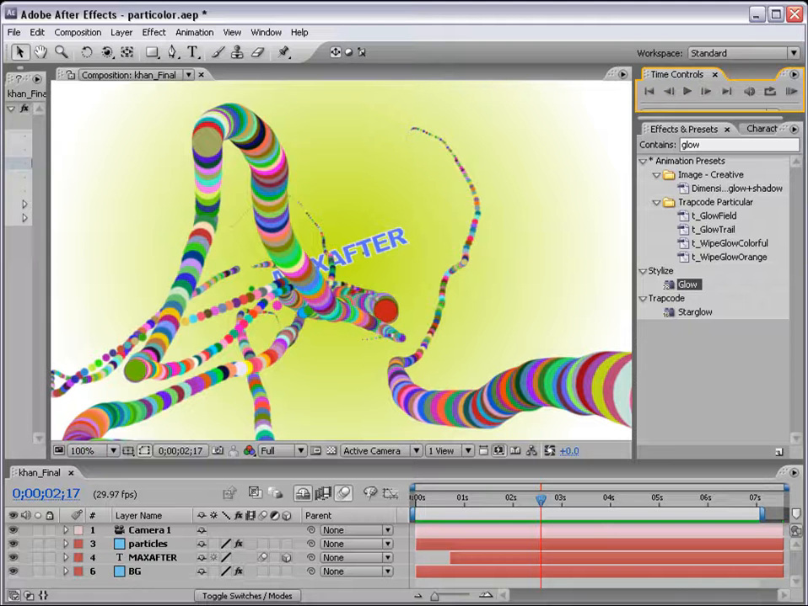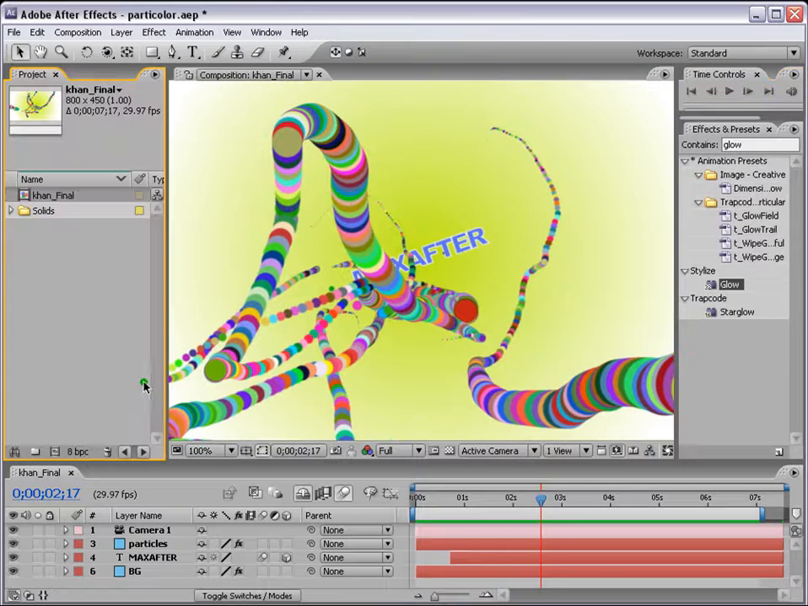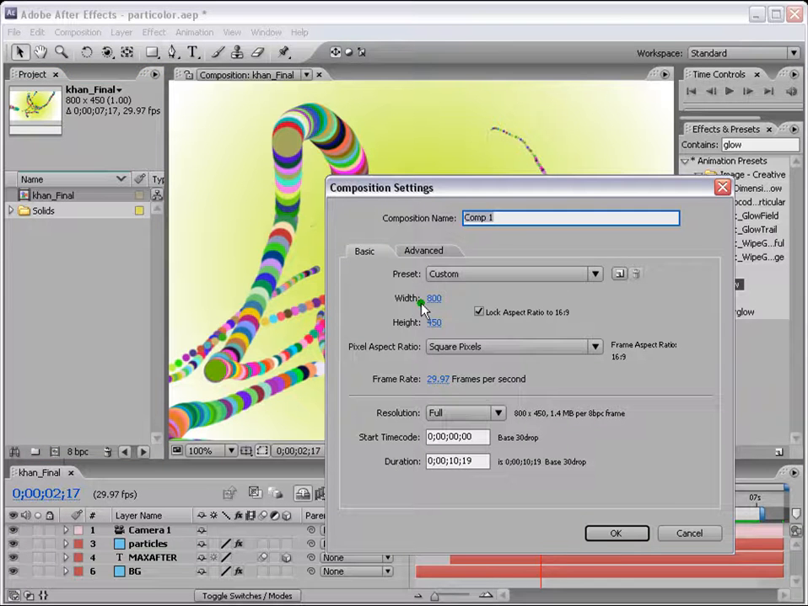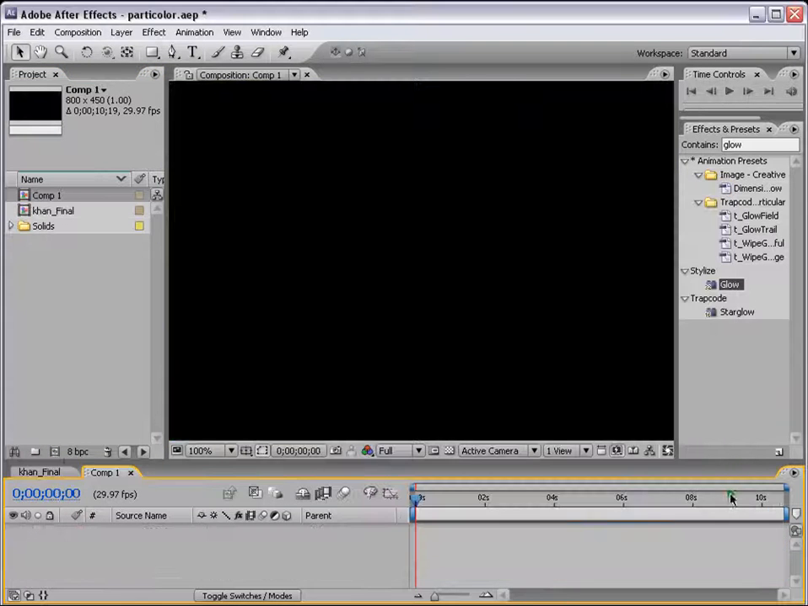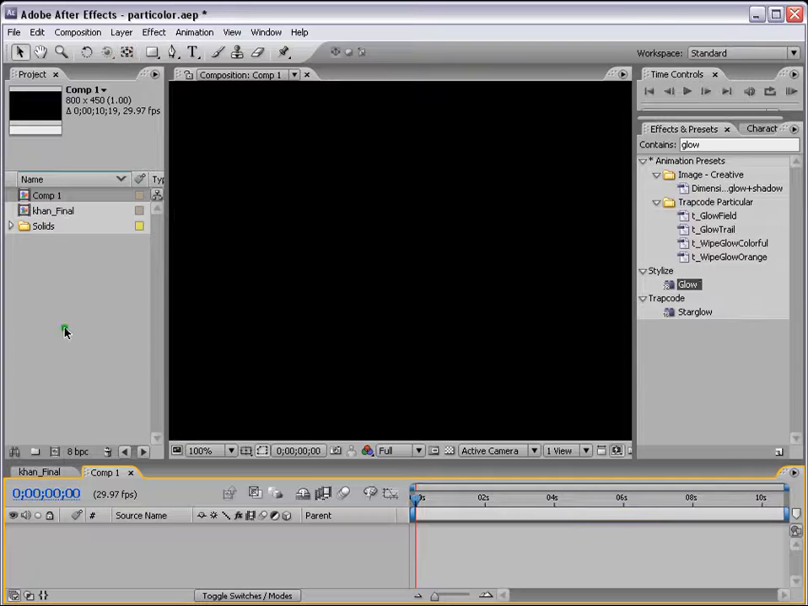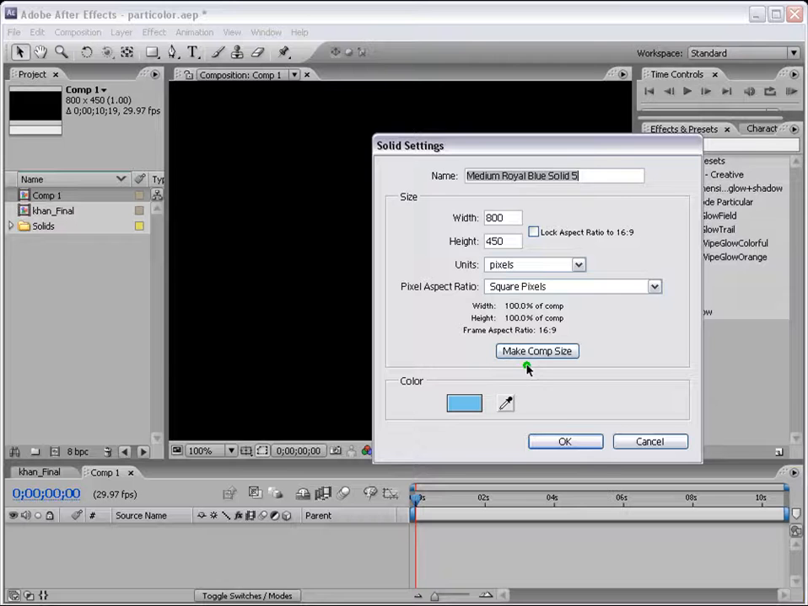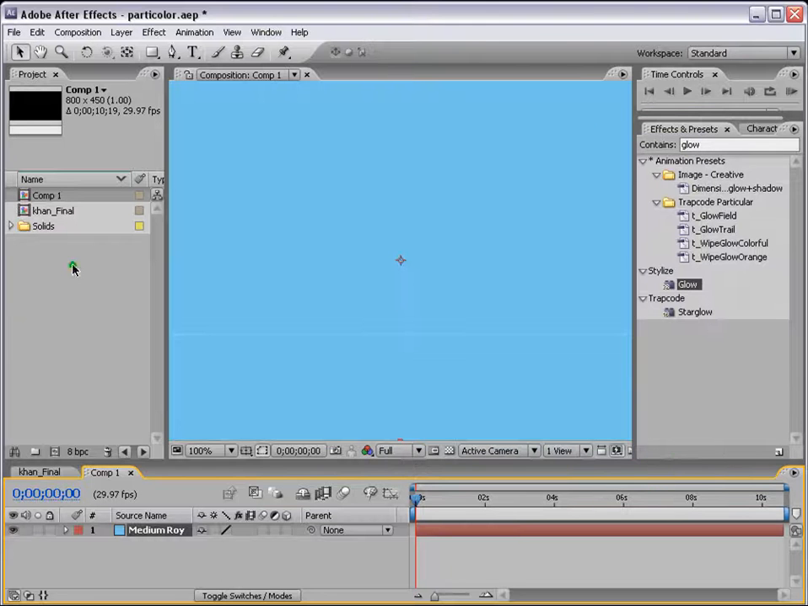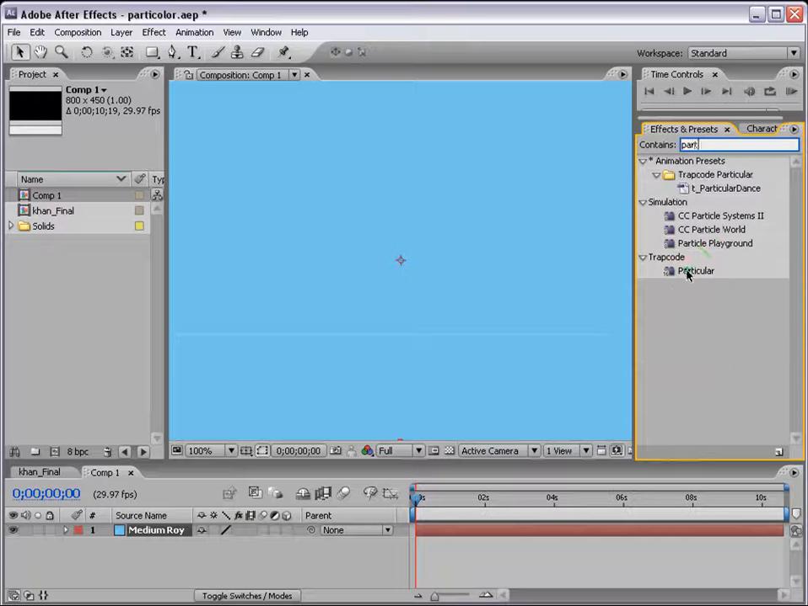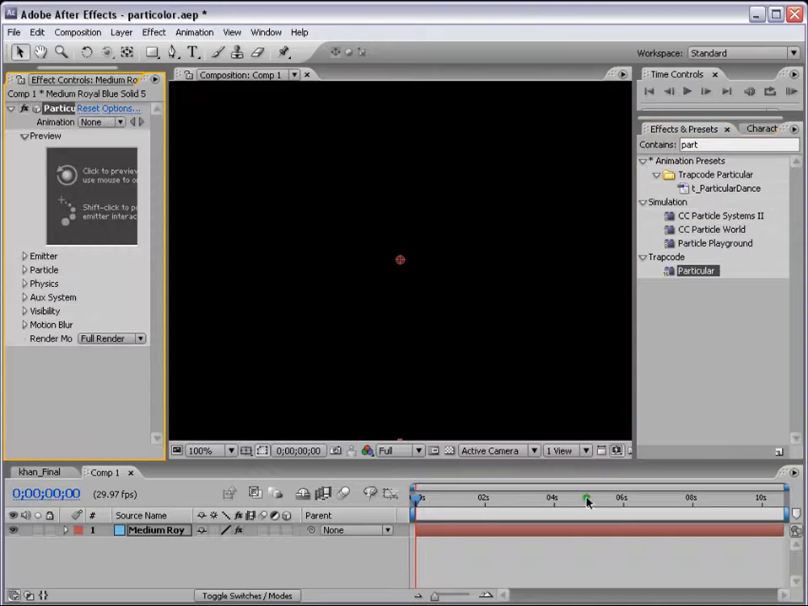I hope you guys are ready. Again, I'll guide you through it in no time. So get yourself ready. Let's first make a new comp, and it's 804 by 450. Say OK, and we'll add a new solid, make it comp size. Say OK. Type Particular, and drag Particular onto it.